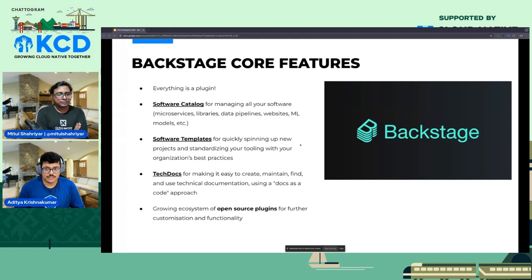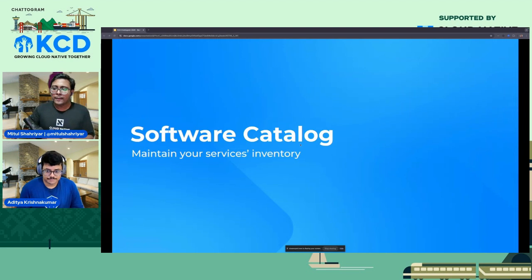There is also another core feature, the Kubernetes plugin, with which you can have all the visibility of your deployments, your services, and your components of your Kubernetes cluster in Backstage. There is also a growing ecosystem of open source plugins for further customization and functionality. You can customize Backstage however you like with the use of open source plugins, and there's a growing community and ecosystem of that.